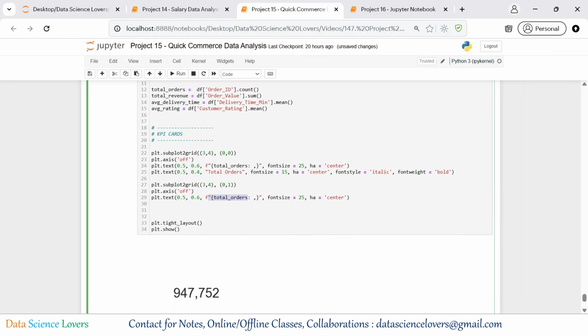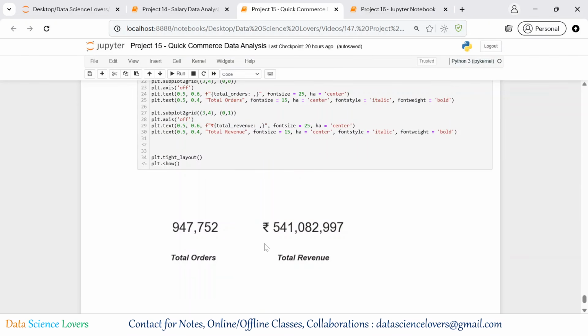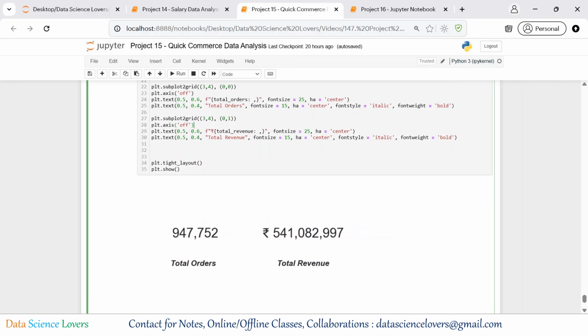We will delete this total orders, and in place of this we will mention total revenue for our second card, like this. And we will also put the rupee symbol. This is our second KPI card that is mentioning the total revenue, and here we also have the symbol of rupee. Similarly, we will create our third KPI card.